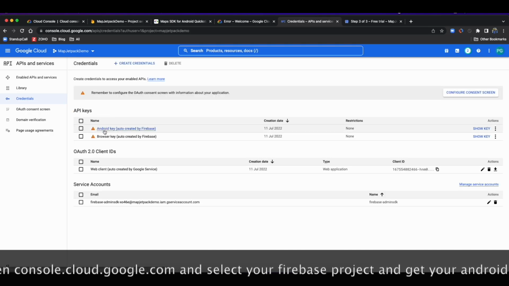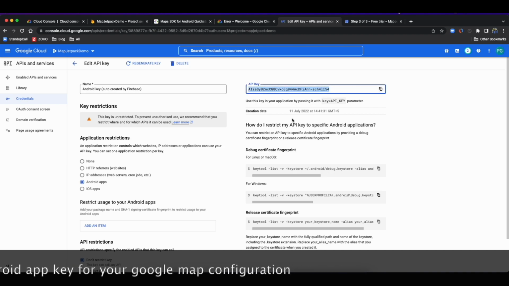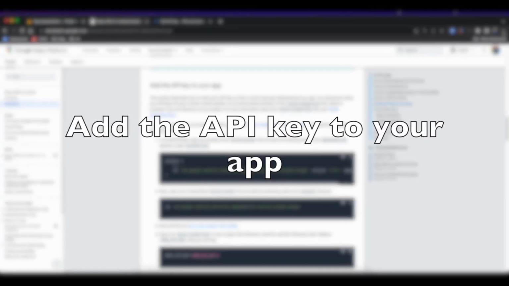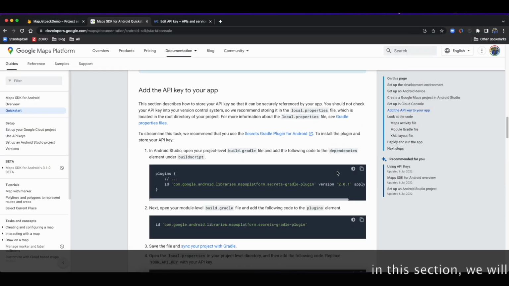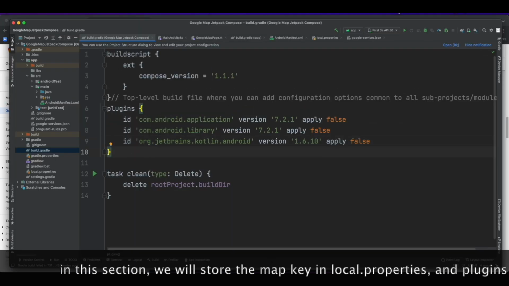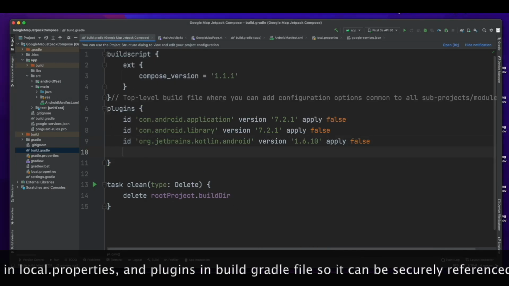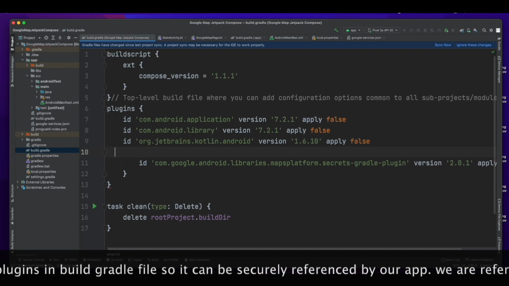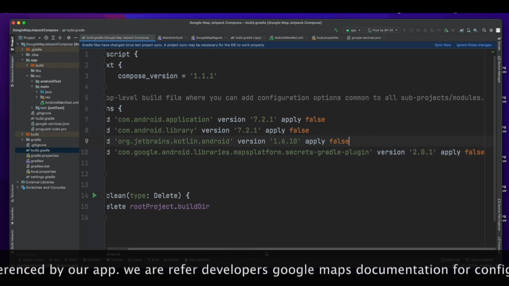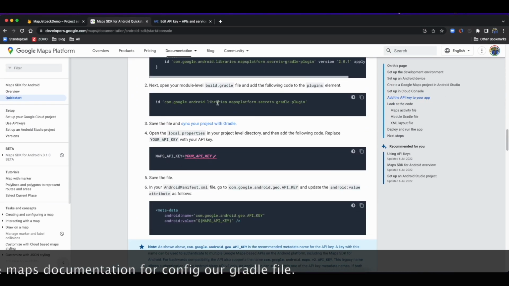Open console.cloud.google.com, select your Firebase project, and get your Android app key for your Google Map configuration. In this section, we will store the map key in local.properties and plugins in the build.gradle file so that it can be securely referenced by our app. We will refer developers to the Google Maps documentation for configuring our Gradle file.